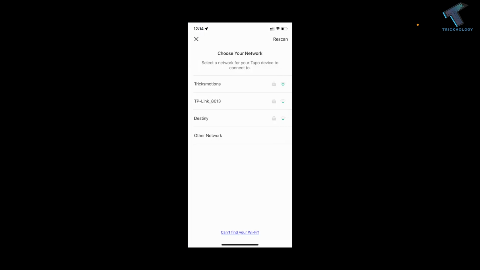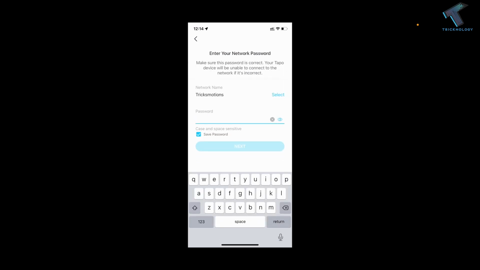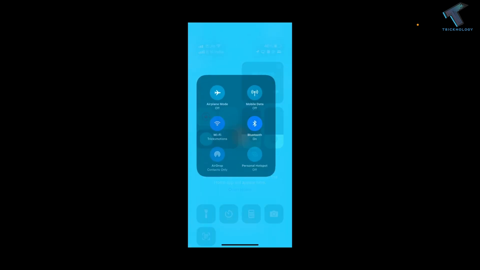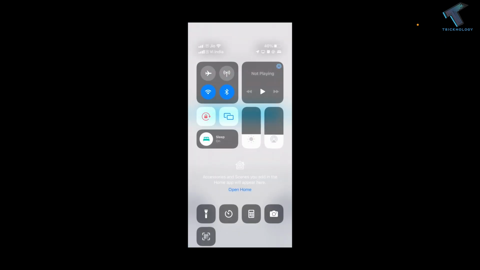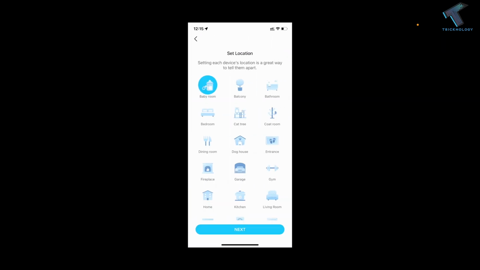So now you just need to connect your Wi-Fi network. So in my case, it is Tricknology. So after done, you just need to connect your mobile to your Wi-Fi network. And after that, here you can put your device name. So in my case, I will put over there my name.